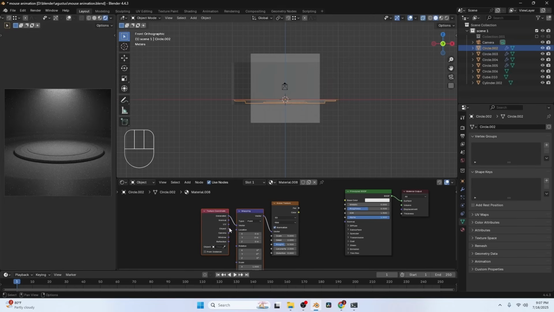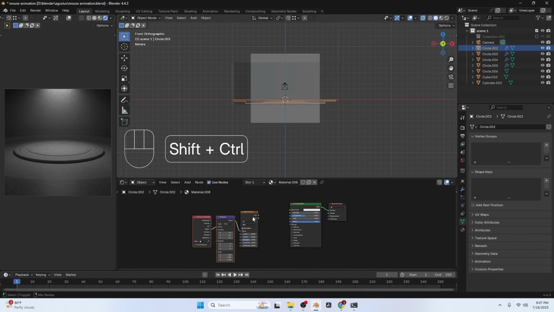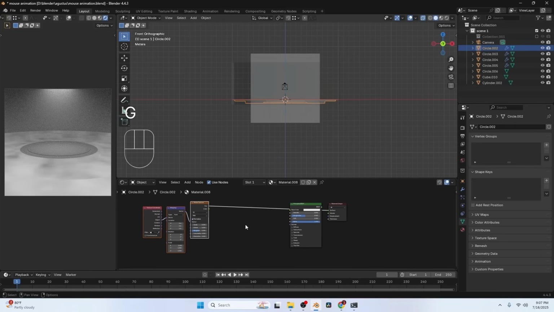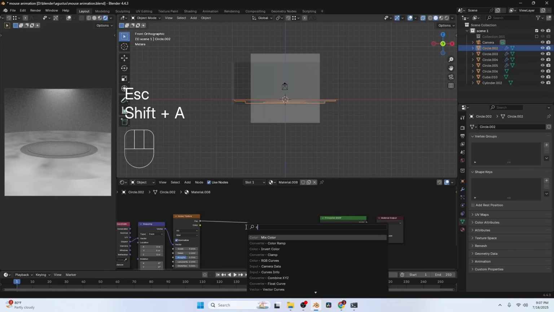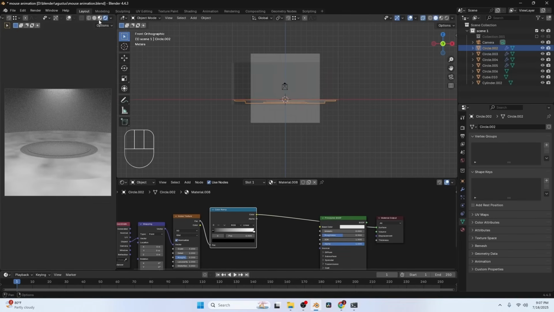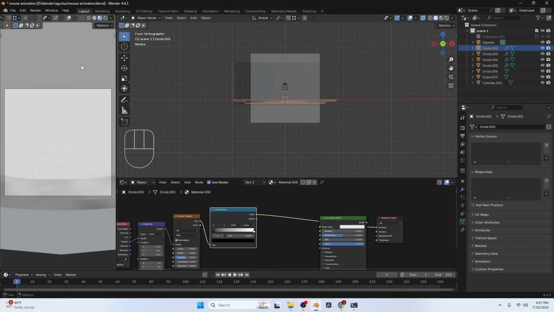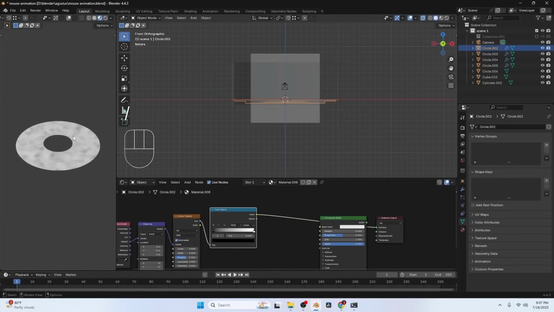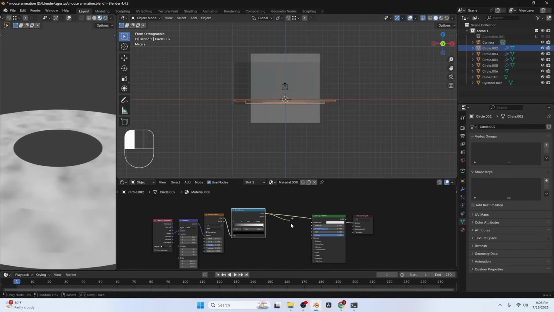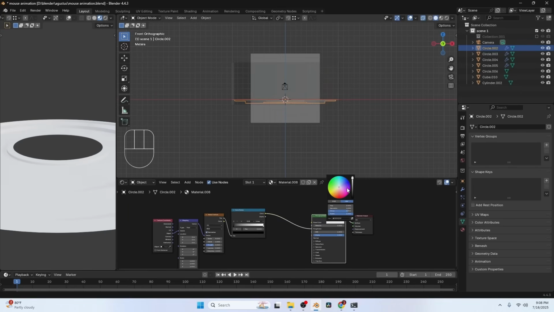I'm going to change the object to the vector. Shift Ctrl, select my noise texture, put it here. Shift A again, search for color ramp, put it here. Let's change to the material preview and press slash to isolate it so we can focus on this object. Connect color ramp to the roughness, Shift Ctrl, click my Principled BSDF, change the color to black.